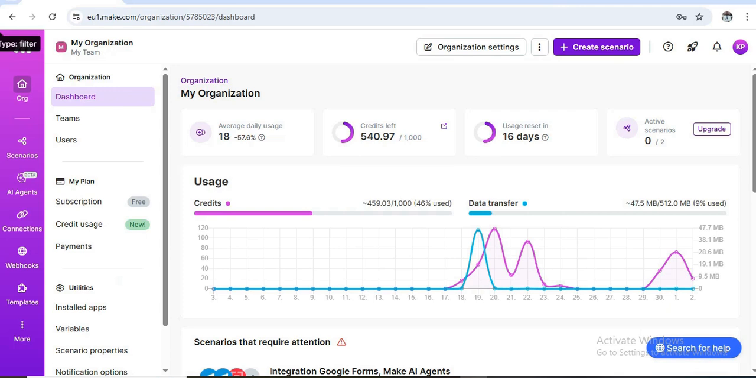So when you sign up for make.com, they'll bring you to this dashboard where you can see everything, and this just shows you your average daily usage. They offer you 1,000 credits for every workflow run that you do. They reset every 30 days. And yeah, I guess we can just get started.